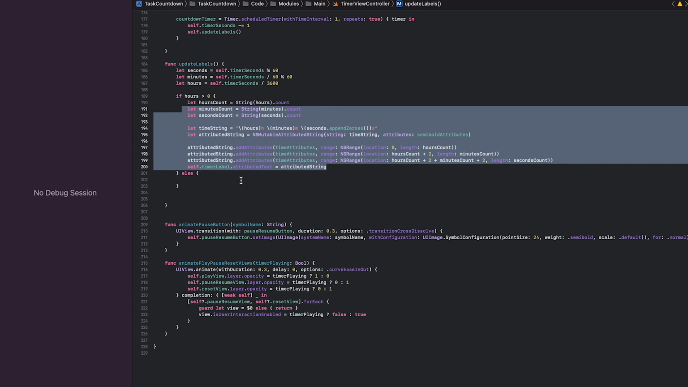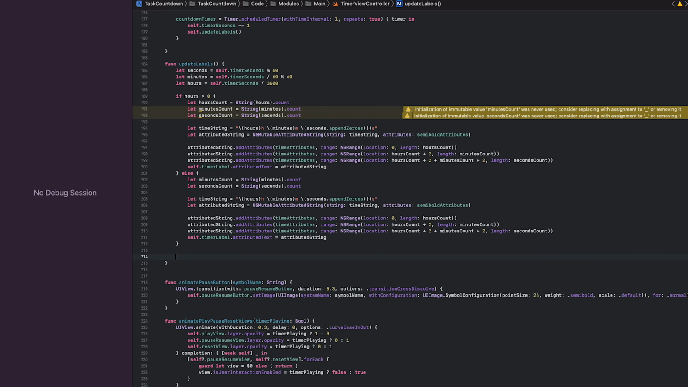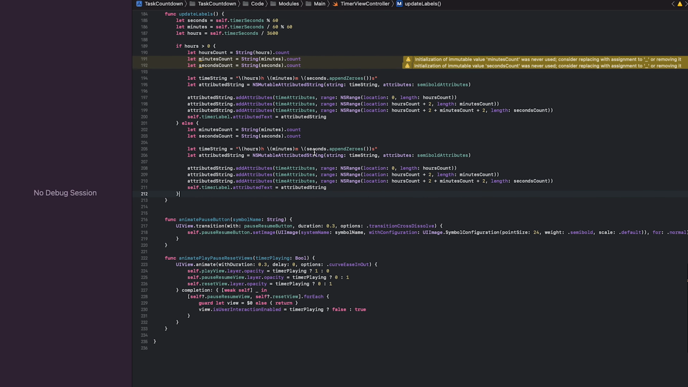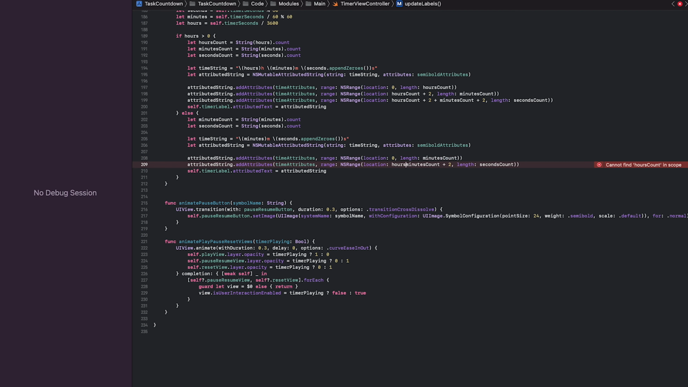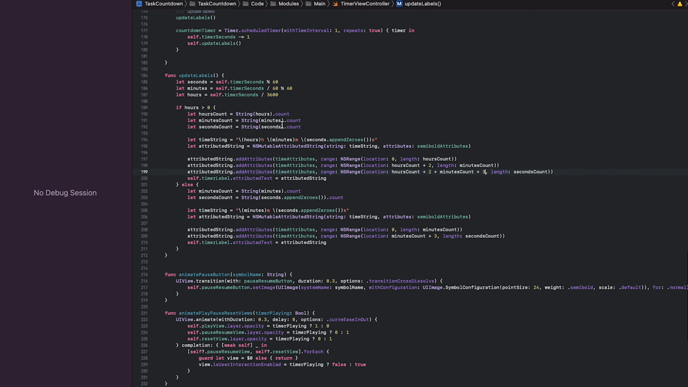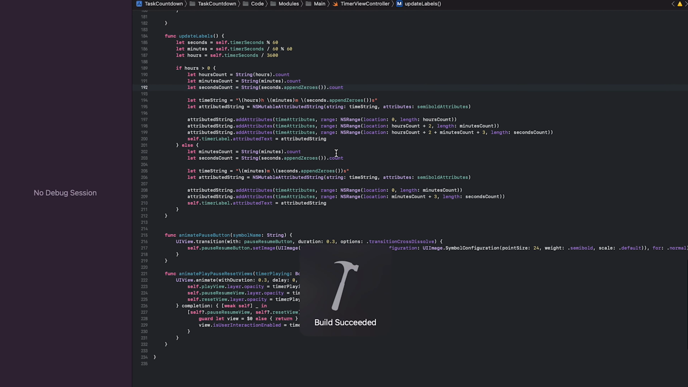Copy the code starting from minutes and paste it into the else block. Let's update our time string and remove hours from it. Set the location to minutes count plus 3, and we'll add append zeros to the seconds count. Let's add append zeros to the seconds variable in the if part as well. We'll see what happens.